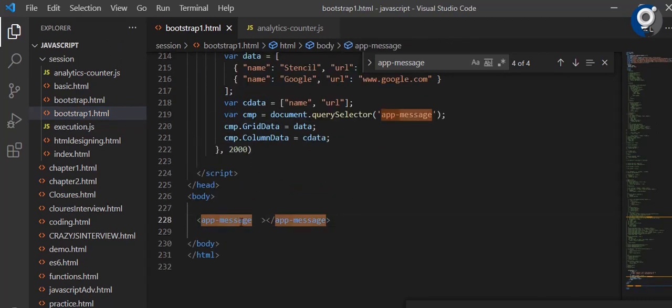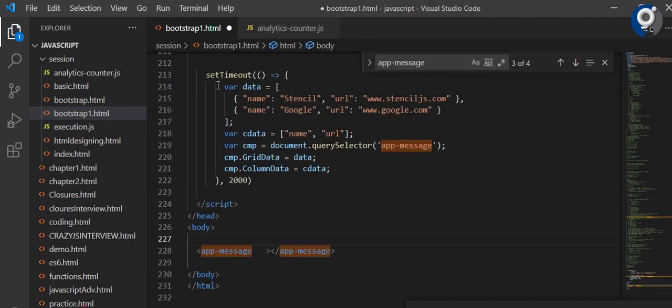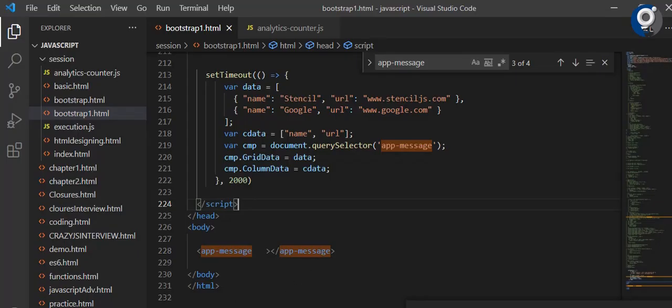For this component we have two inputs, so we cannot pass them like this. We have to pass them as properties. You can see I have created a data array, then column data, and then I first selected the app selector. This is nothing but an element, so I can select that element using querySelector. Then we pass the data to that particular element using properties, cmp.gridData and cmp.columnData. If I show you here, you can see we have two columns present over here. Okay, so let's see.